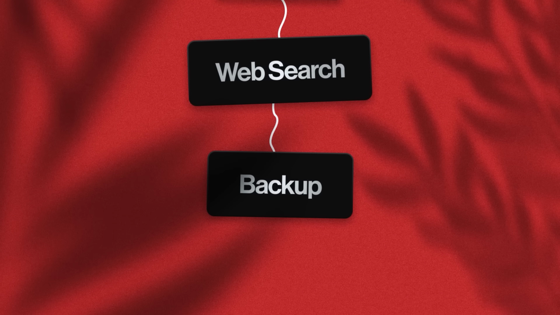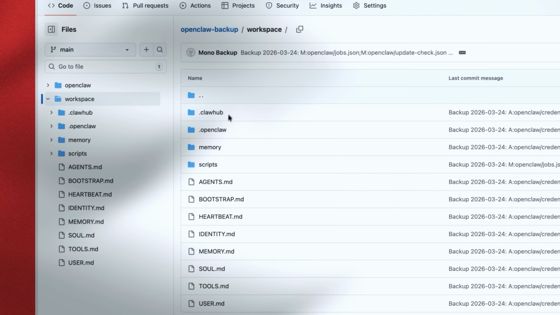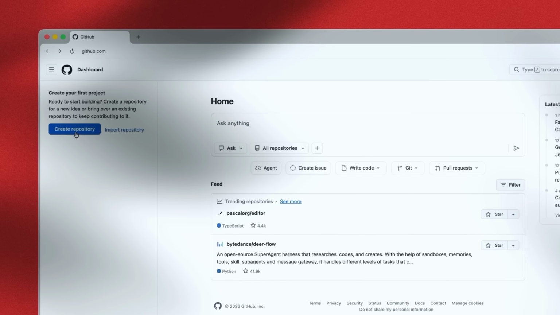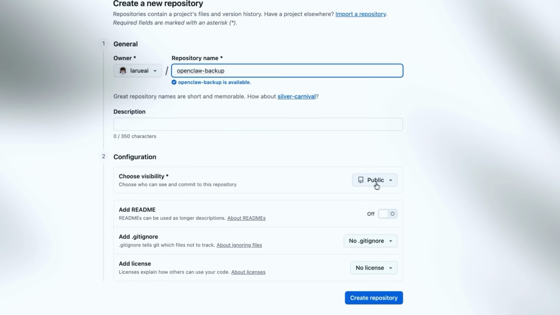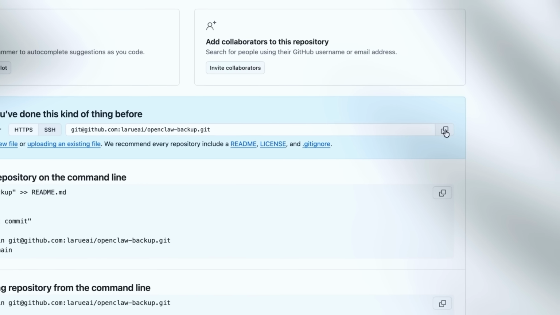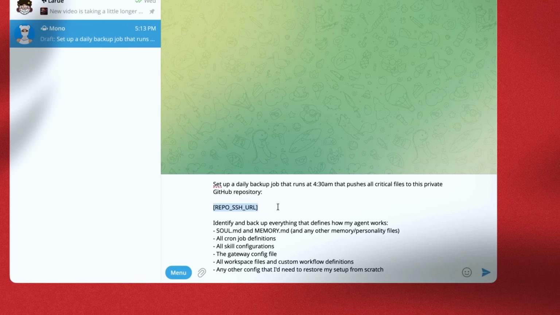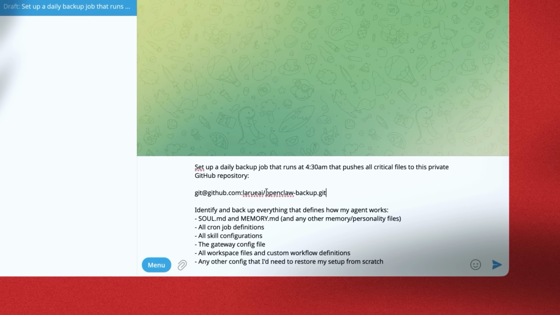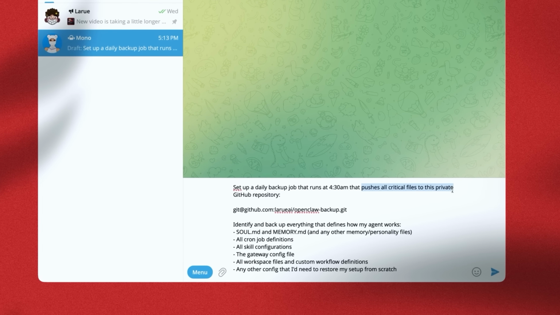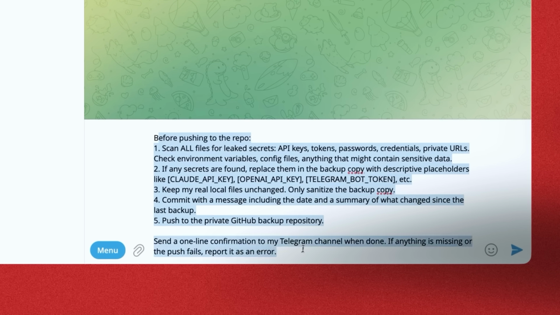Now, automated backups are boring, but this is one of the most important things to set up. In case something breaks, this gives you a way to always restore the latest stable version. To set this up, head over to GitHub and create a new repository. Give it a name, make sure it's private, then click Create Repository. Switch to SSH and copy the link. Now open up your agent and paste in this prompt. Replace the repo SSH URL with the actual URL we just copied. What it does is set up a daily backup job at 4:30 a.m. to push all the critical files to your GitHub repository. And it also explains a few rules on how to do it properly.